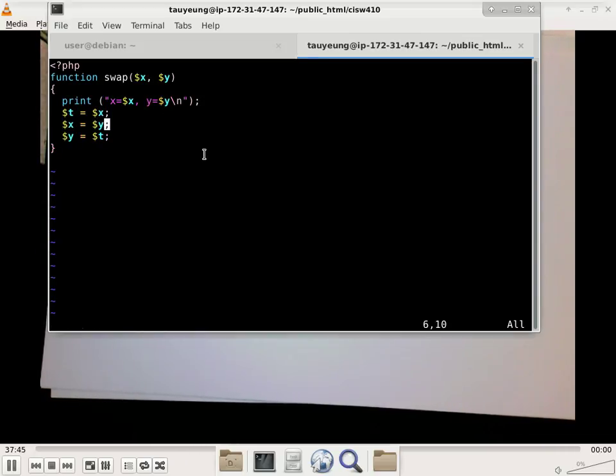And then at the very end, we'll do it again. So in the main portion of your PHP script here, we'll have two variables. Instead of using x, y, I'm going to use i, j, just to avoid the confusion. So i is an integer with a value of 3. j is an integer with a value of 16. And then we'll go ahead and call the subroutine swap. Use i as the first parameter, use j as the second parameter.